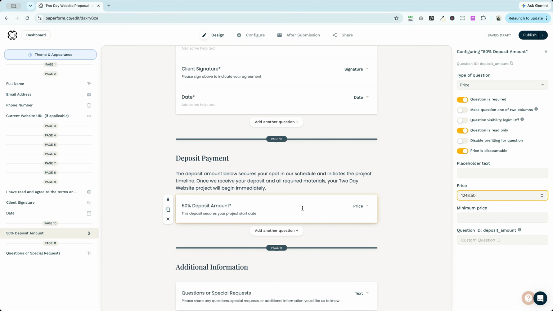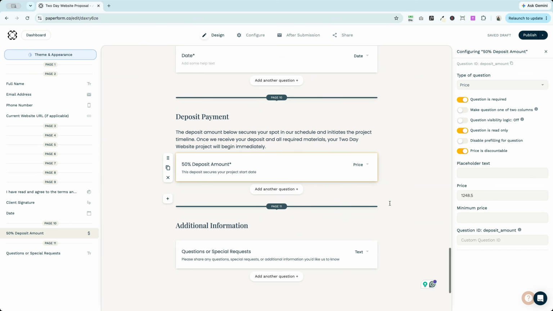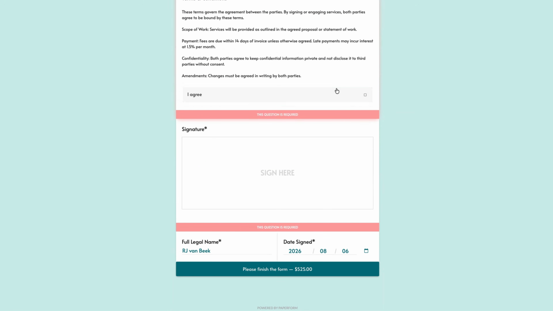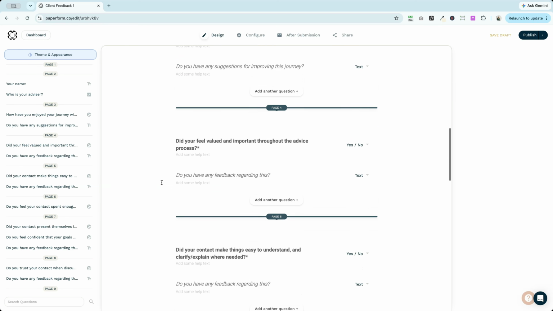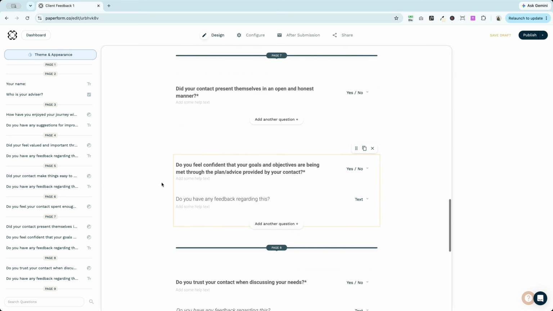Second, proposals and payment. I can take a deposit or first payment inside the form connected straight to Stripe. No separate invoice tool. So if you are using a really expensive CRM and this is what it's mainly solving for you, you could consider moving to Paperform. Third, project feedback. When I wrap a project, I send a feedback form instead of an awkward, "So how did I do?" email. In video 3, I'm going to build this one live with conditional logic based on their answers.